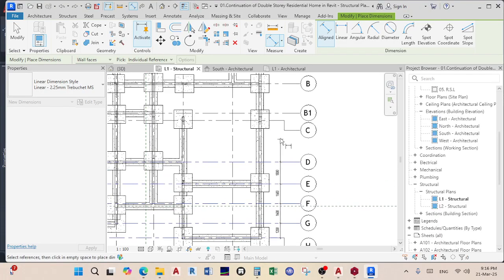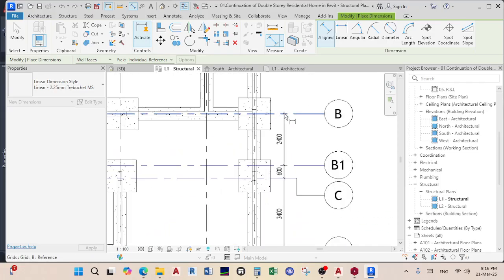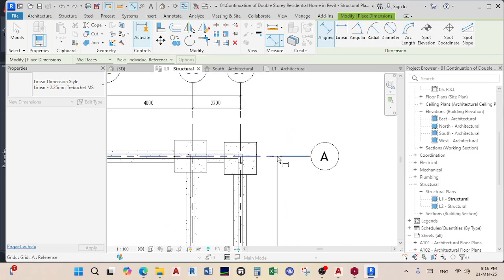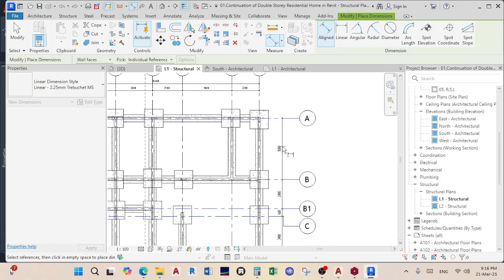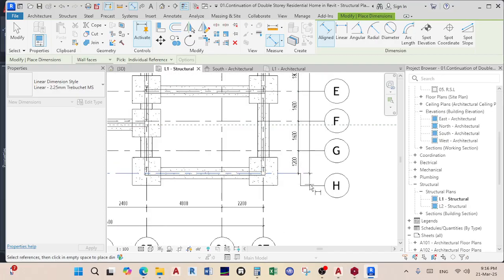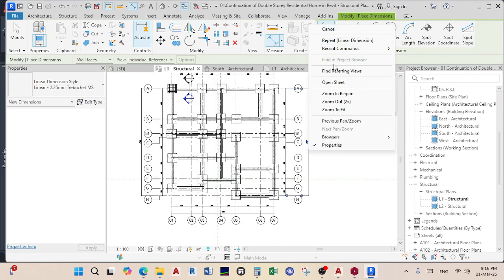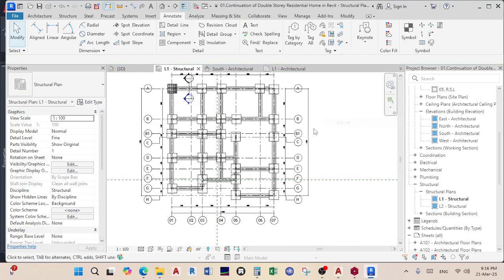Make sure that you do not miss any grid line, otherwise you'll be creating the wrong information for the guys that are going to be digging for these foundations. Like that, click that, make sure you don't click that, and then you just put it out. So you do not have to repeat this process on every view.